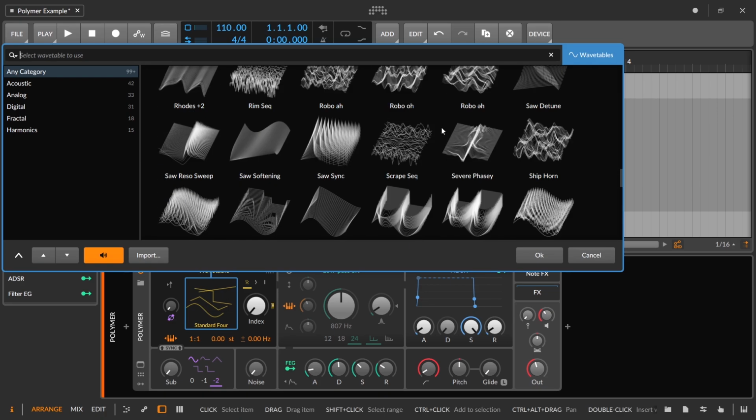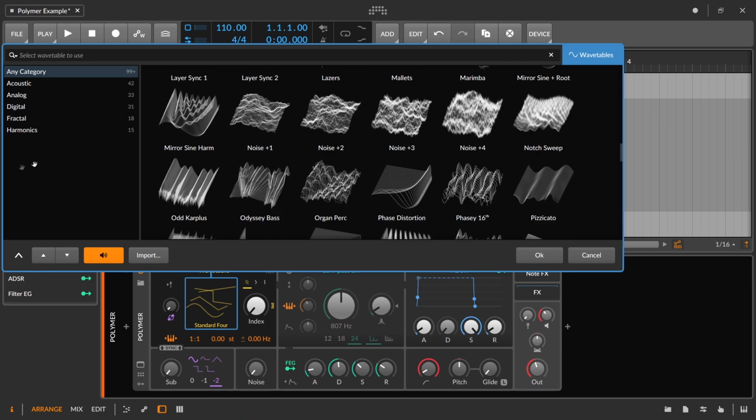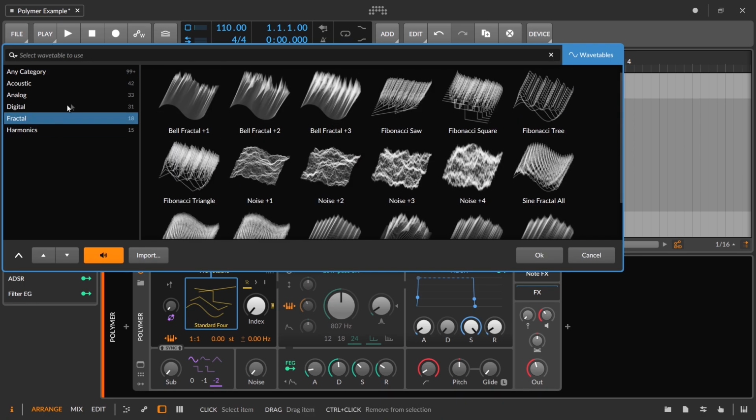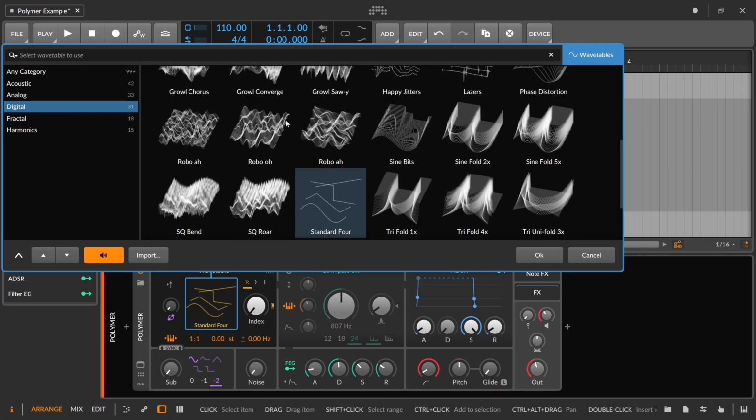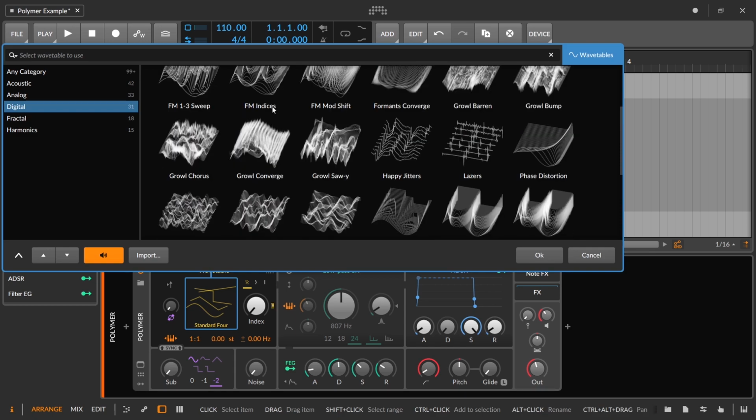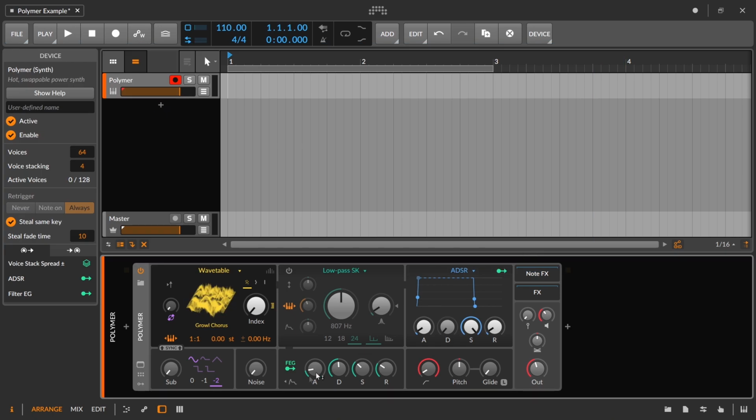And maybe we'll just try to go in here and find something crazy. I don't know if they'll have something just called crazy, but that's like what I want. So let's see what we got here. Let's use this. There's growl chorus. That sounds interesting. We'll click on growl chorus. We can hear the various wavetables that we're going through. And then we can listen to what these different modes do, phase distribution.